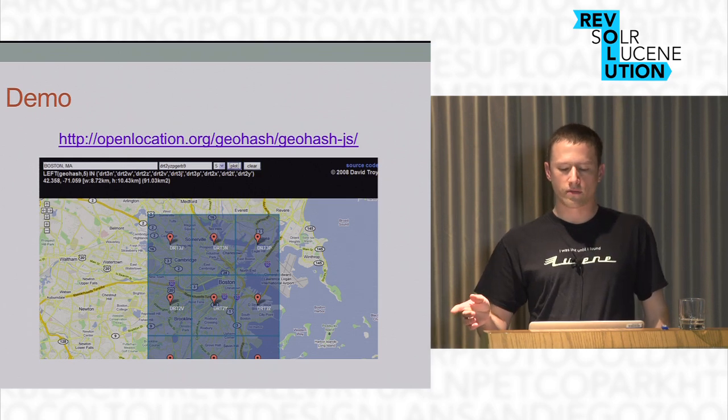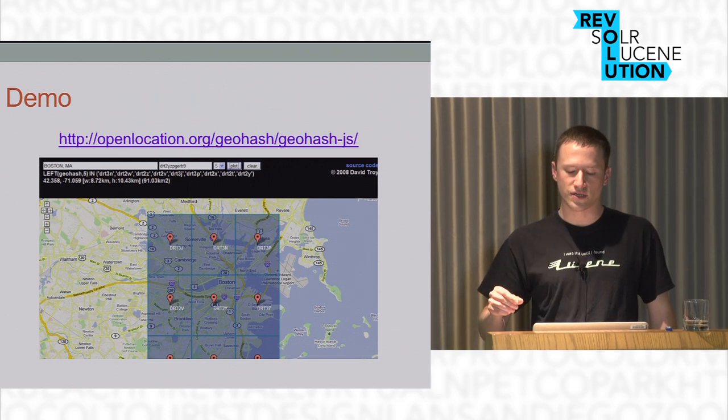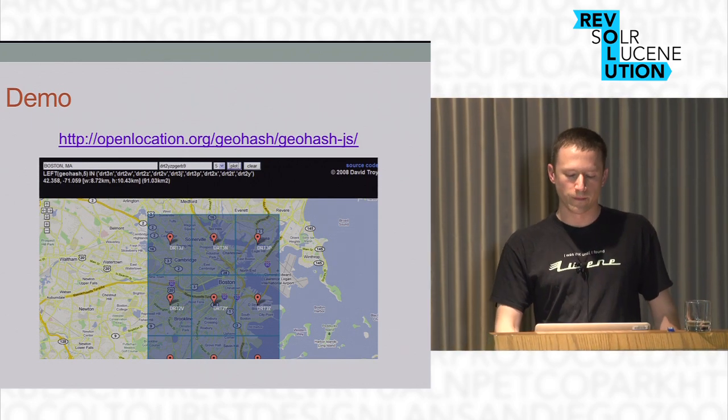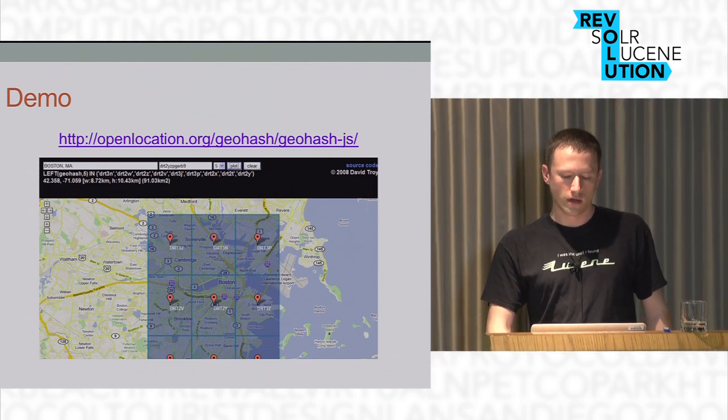If you ever want to play around with these things, this is a kind of cool site. You can go there and put in an address. It'll tell you what the geohash is. It'll show you what the nearby ones are. It's a little Google Maps mashup by David Troy.